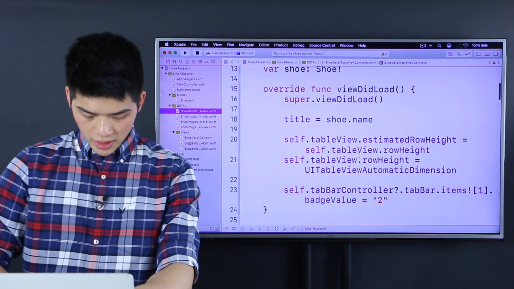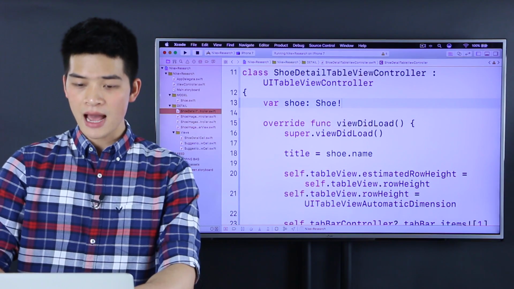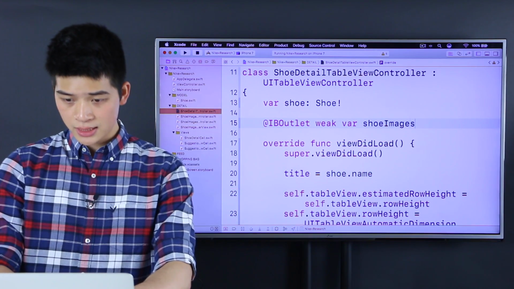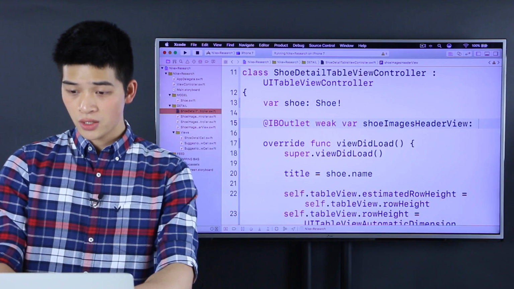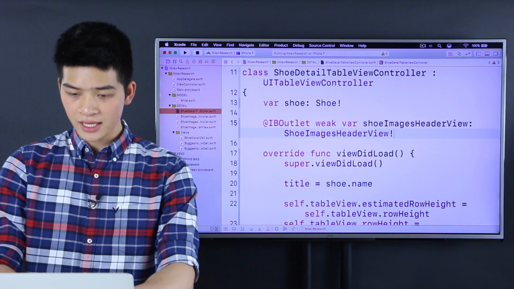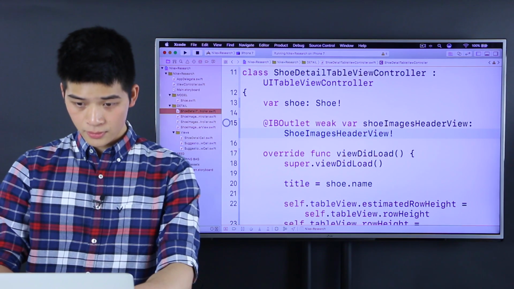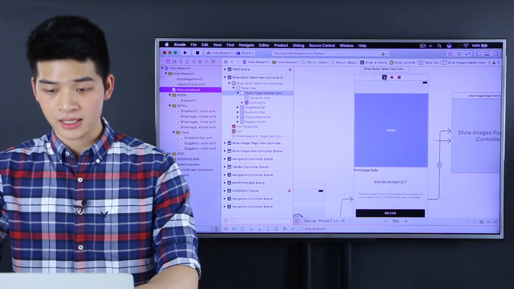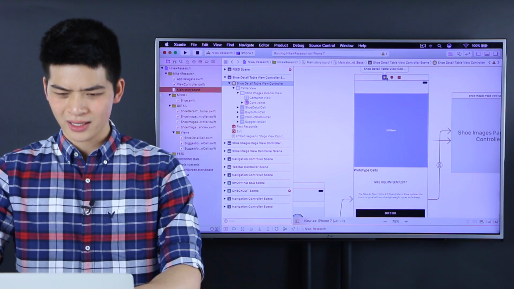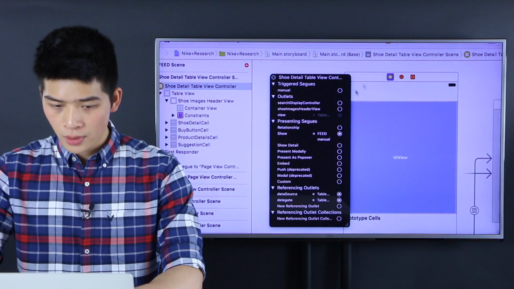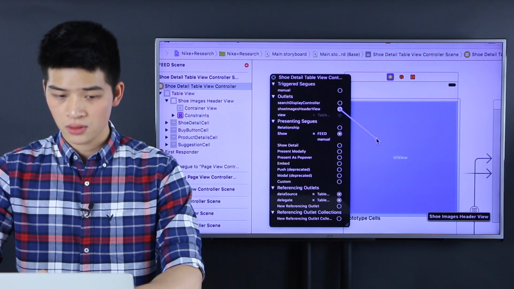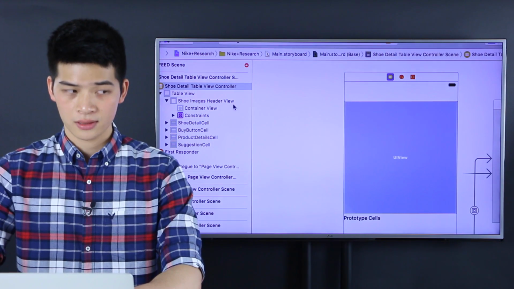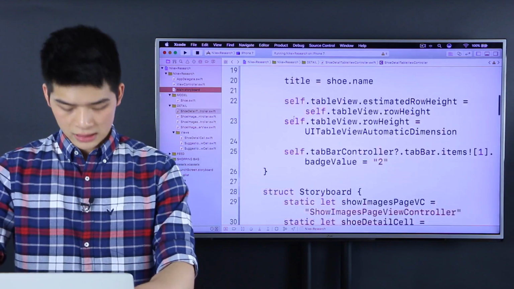Over here, we're going to have an IBOutlet var for our shoeImagesHeaderView, which is of type ShoeImagesHeaderView, like this. All right, we'll connect this thing immediately because we will forget it. I always forget this thing. So right click into here, go here, shoeImagesHeaderView. Let's do that again just in case. ShoeImagesHeaderView, like this. Okay, and then it's connected.